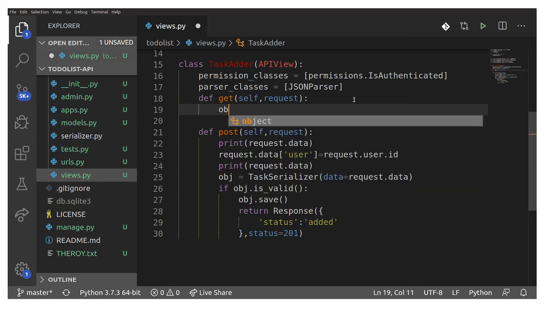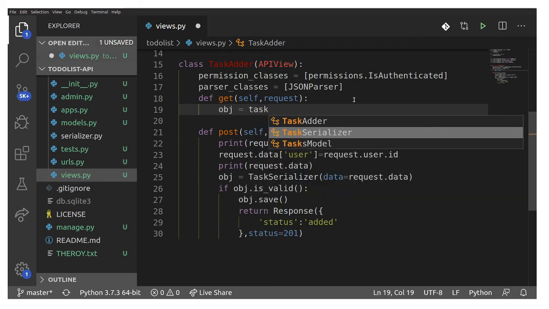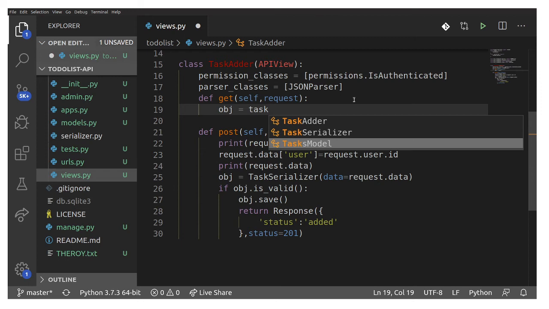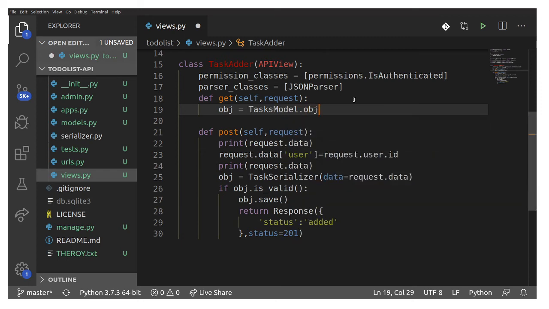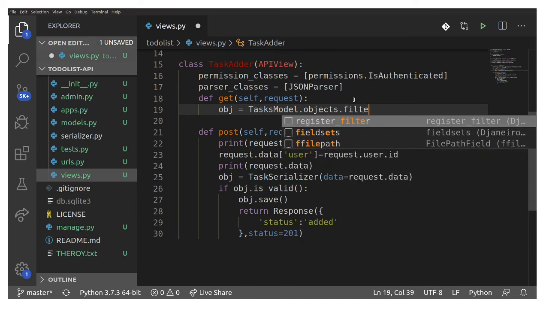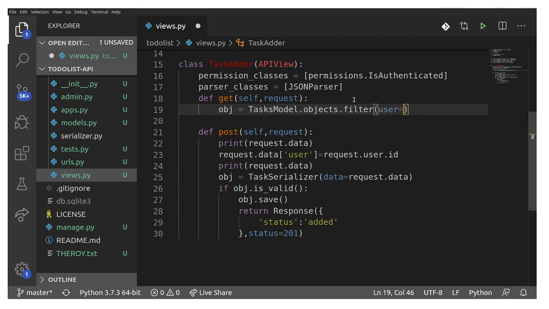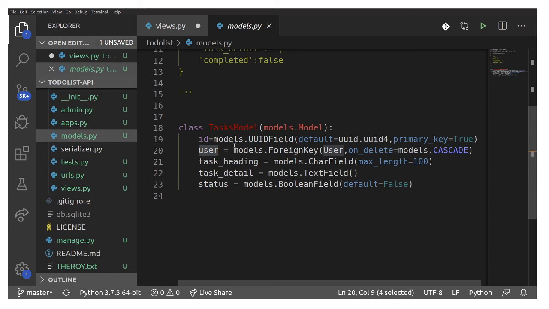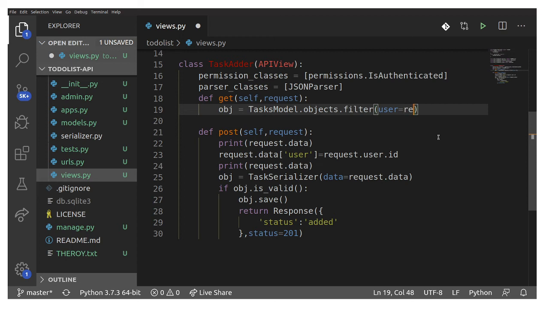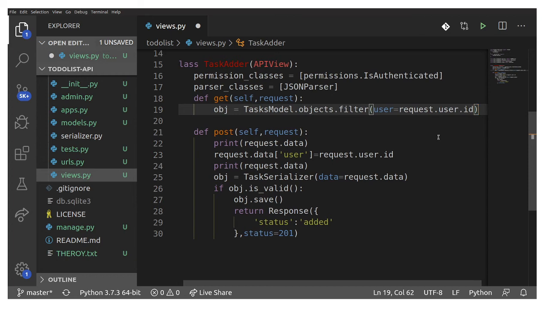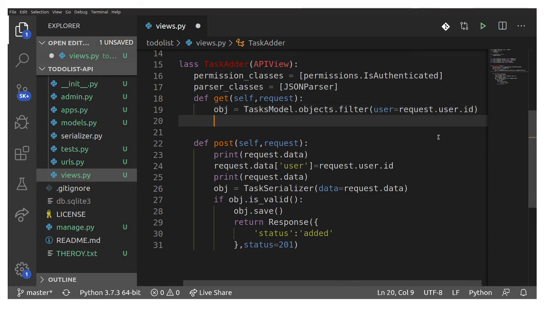Let's make directly object equals to your model, that is the task model dot objects. Okay, it has objects, so objects dot filter. Okay, that user should be user, that is whatever you are mentioning it over here. If it is user1, then you need to use user1. Make sure you don't have any typos over here. Request dot user dot id.